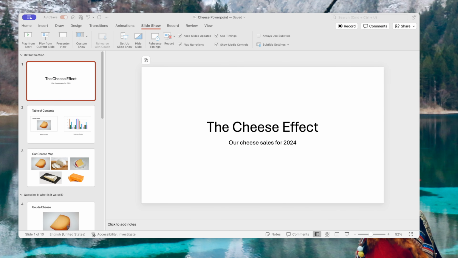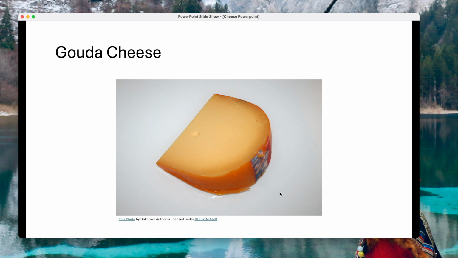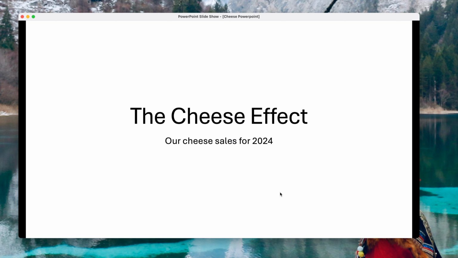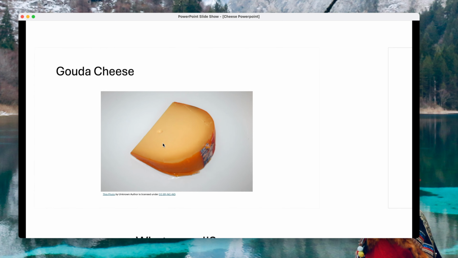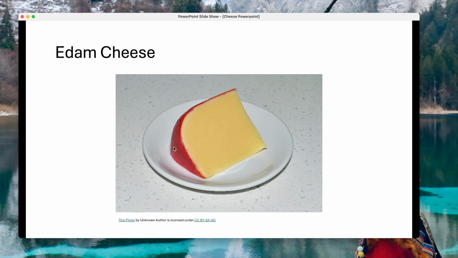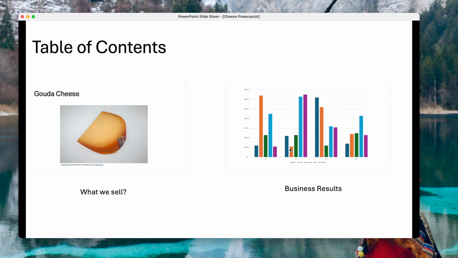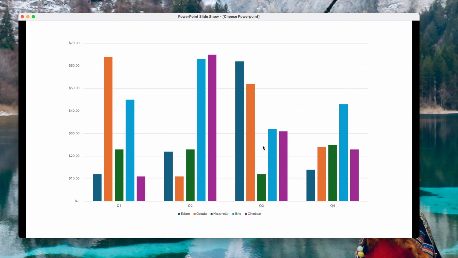So we're utilizing my favorite cheese effect PowerPoint slide that shows our cheeses and our cheese sales for 2024. Now, of course, when I go to presentation mode, I'm going through one by one by one. And yes, we do have our cool capabilities of section zooms, so we can zoom in to different sections, which is fantastic.